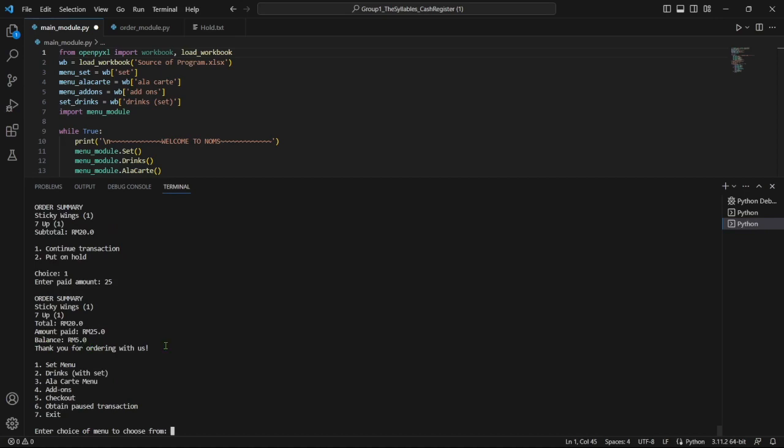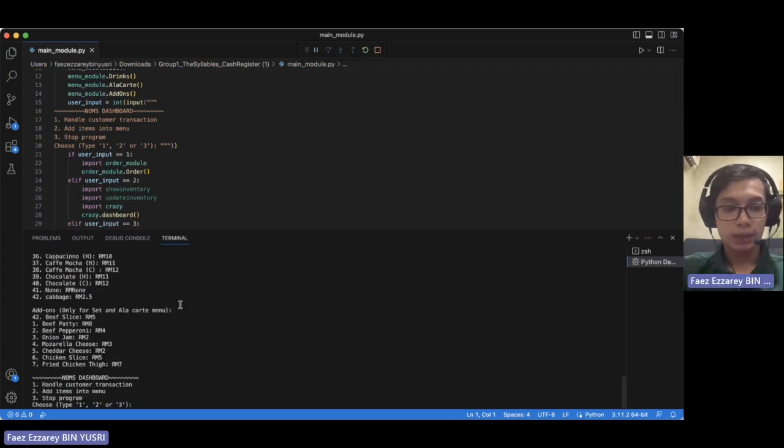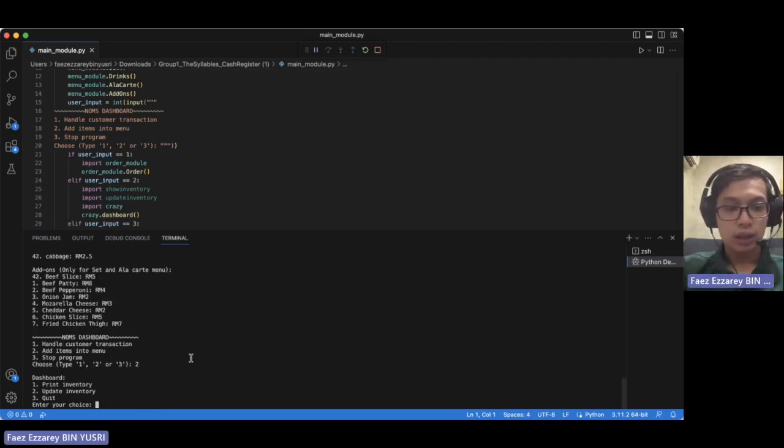Hi, my name is Faiz Izari, and today I'm going to run through the program that allows you to add and remove items from the menu. So, after choosing the add items into the menu, there are three options. You can print inventory, update inventory, or quit.